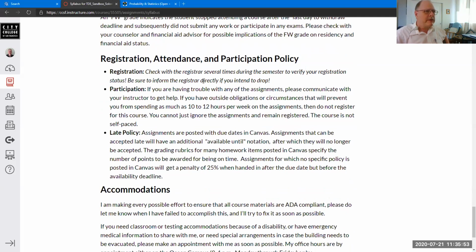So check with the registrar several times during the semester to make sure you're registered. If you just stop handing in activities, you need to contact me, and we need to figure out if you're going to actually be able to finish.